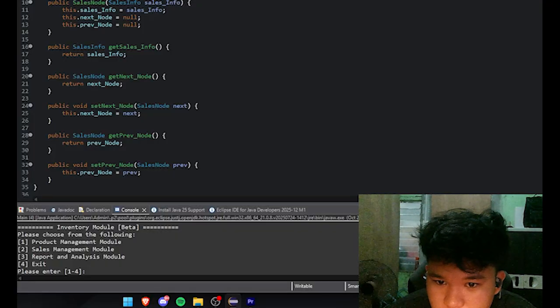For the next one, line number 7, private sales node next underscore node. This is a private variable pointing to the next node in the list. It helps to move forward through sales records. And for line number 8, private sales node previous node. This is a private variable pointing to the previous node in the list, so it helps move backward through sales records.